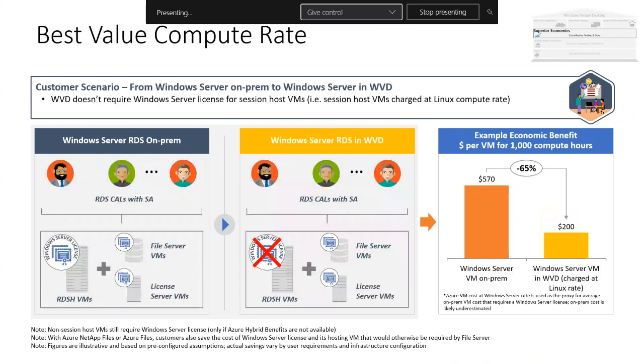Okay, so I think I just talked about this, but the only thing to remember is that what I said about there being no CALs is true for Windows 10. If you still use a Windows Server RDS environment in WVD, then you would still need RDS CALs.